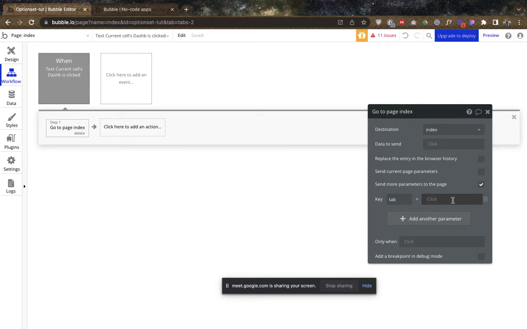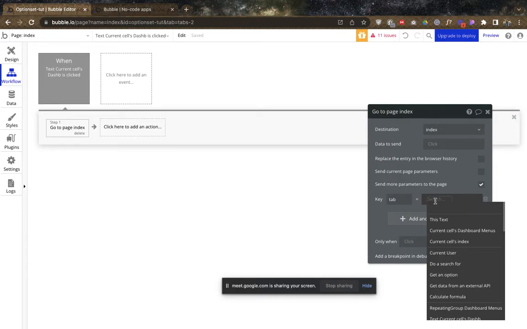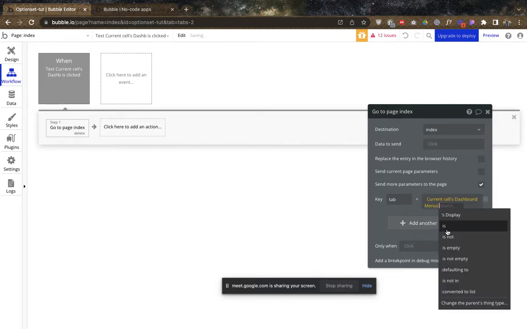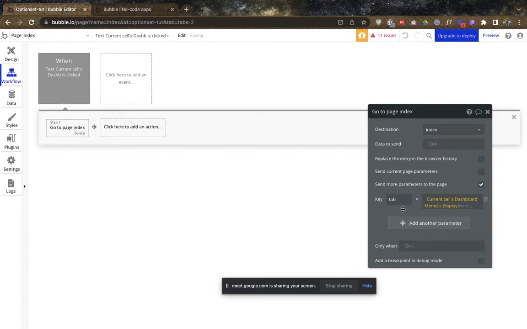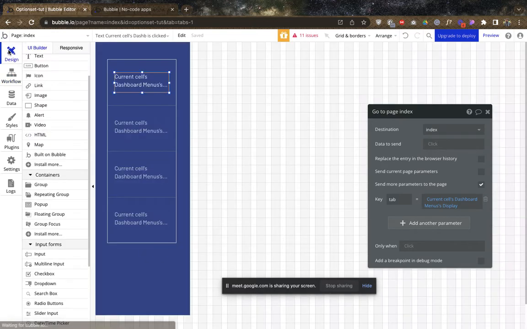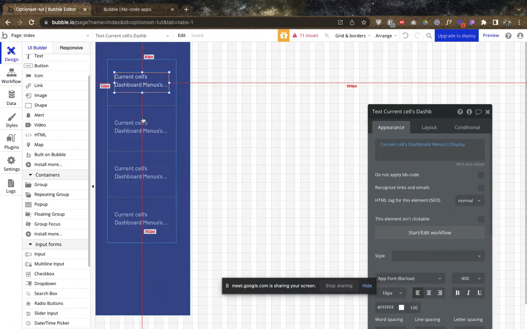Now instead of saying tab equals activities or tab equals whatever, I'm going to make it dynamic. Now watch me. I'll click this, and I want this to be current cell dashboard menus display. That's what I want. Because this is a display for one, this is another display for one, and so on. Any one that I click, the display of this one should be sent as a parameter.